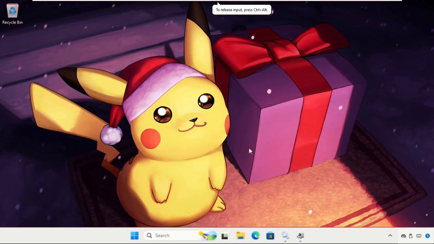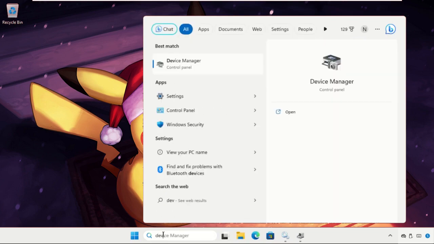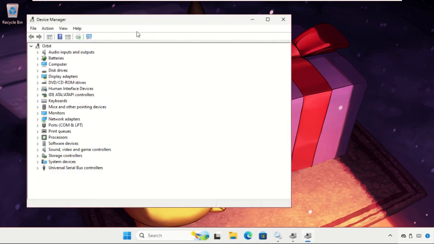Hey guys, I will show you how to fix this problem on Windows 11 operating system. So in the first step, we need to just go to search bar and type your device manager, then click here to open it.